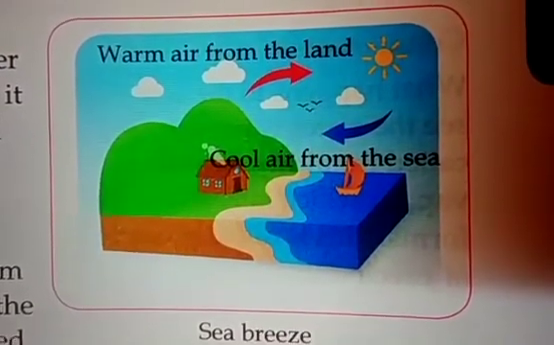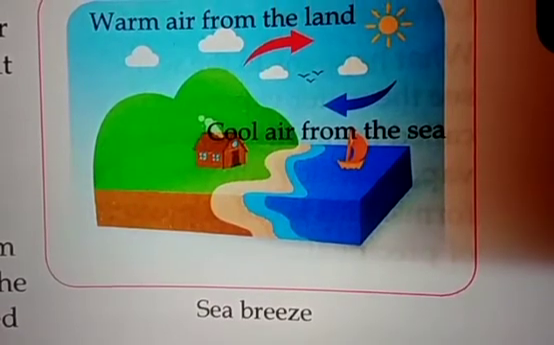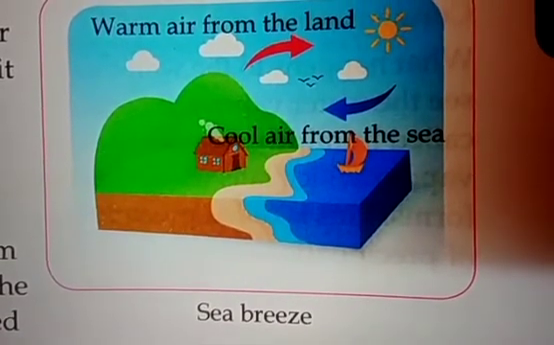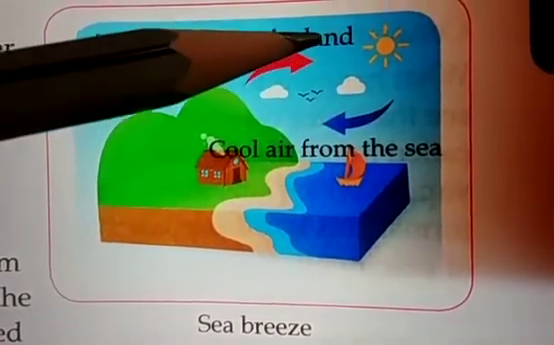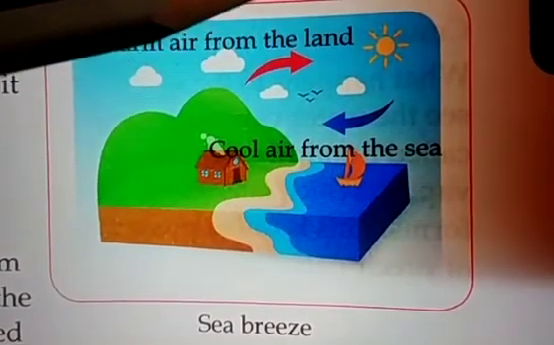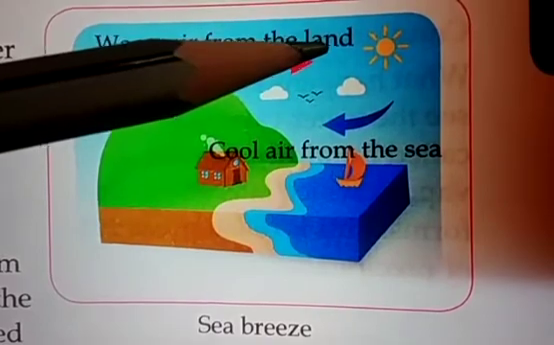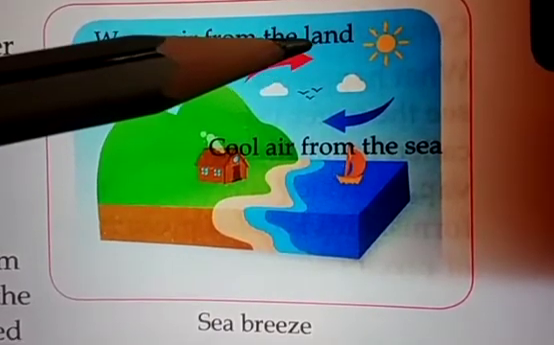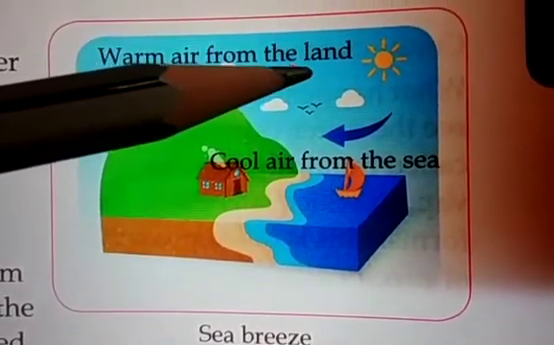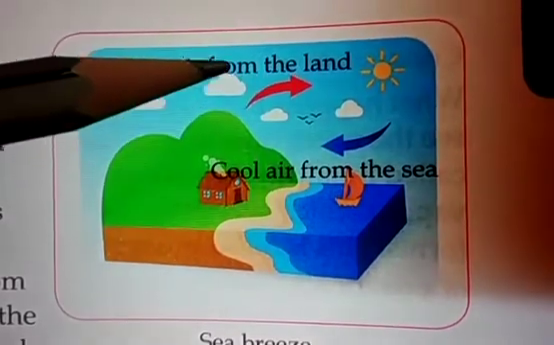This is called sea breeze. So, always remember students, here you can see the sun. Yes, always remember the sun. That is the one thing you have to keep in mind for sea breeze. Sea breeze takes place during the daytime.